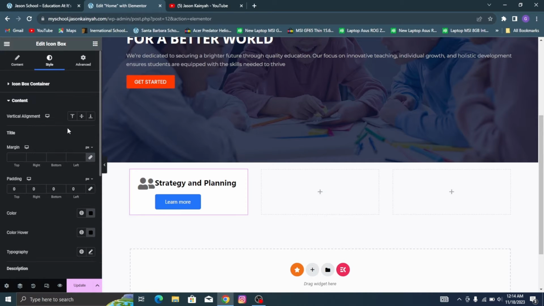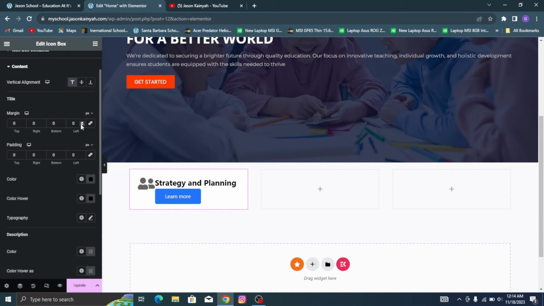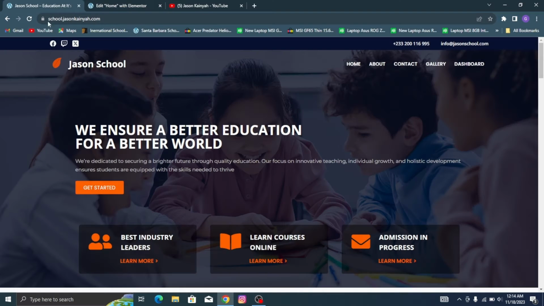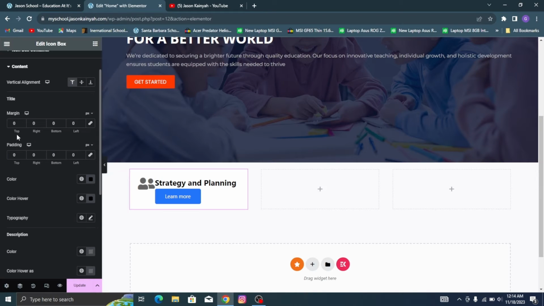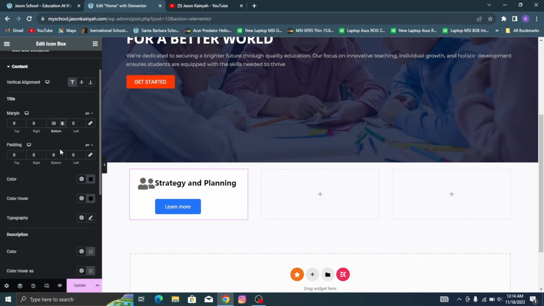Then we'll go over to content. Then the vertical alignment, set it to top. Now the margin, let's see the margin. We have to give it a bottom. Looking at it, there's some space between all of this, so the bottom margin, you have to give it some spacing, right? So we'll go to bottom and then give it a bottom margin of 10. Okay, let's say 30. So something like this. If it's too much, we're going to reduce it as we go on.